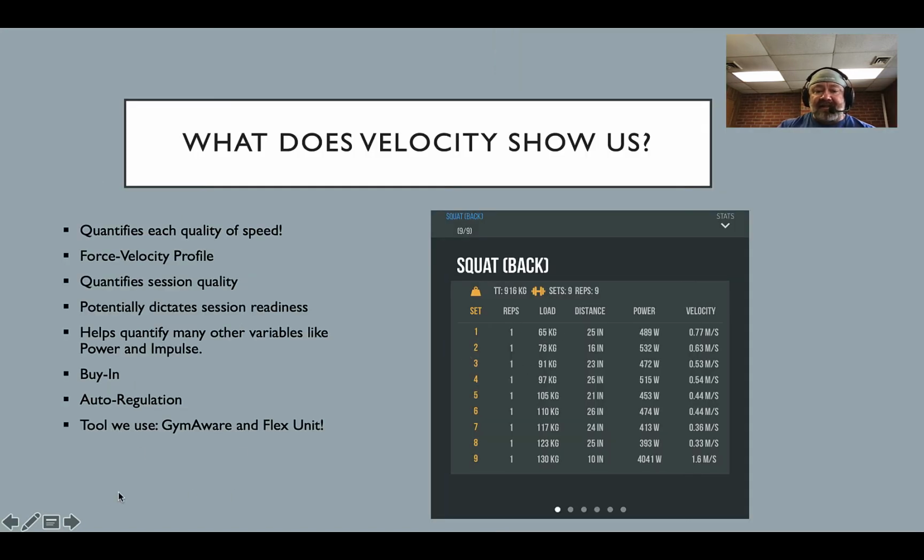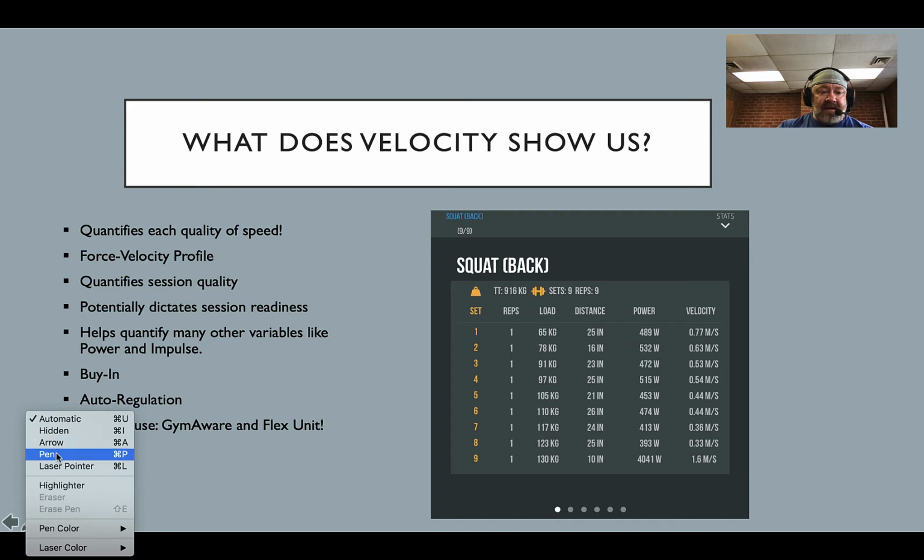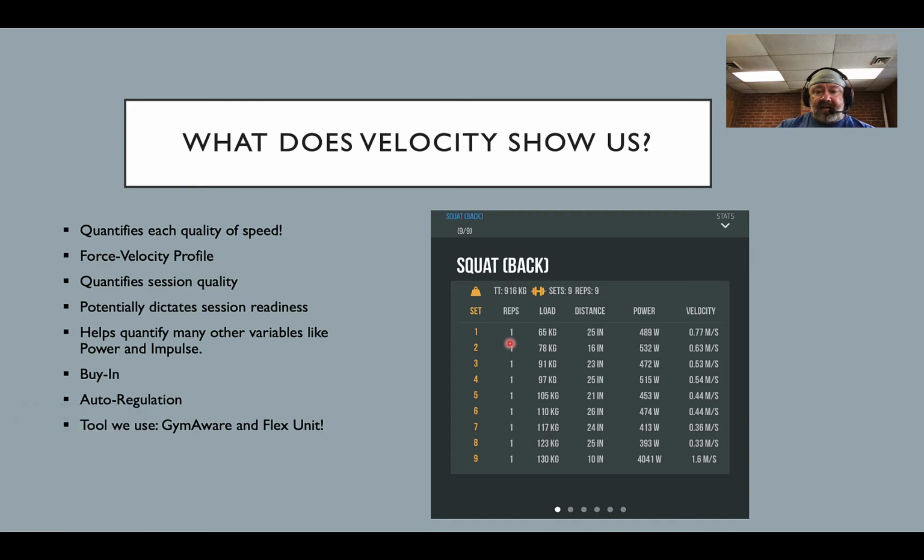So especially at these lighter weights that you see right here. At 65, that is probably 50%, and she's only at 0.77, and then at 78 kilograms, I think this is 60%, and she's already at 0.63 meters per second. So that is definitely not where we want to be. She's well below where she should be. I think this is at 65. She drops to 0.53, and then she maintains it. So luckily she's able to maintain a decent speed as it gets heavier.